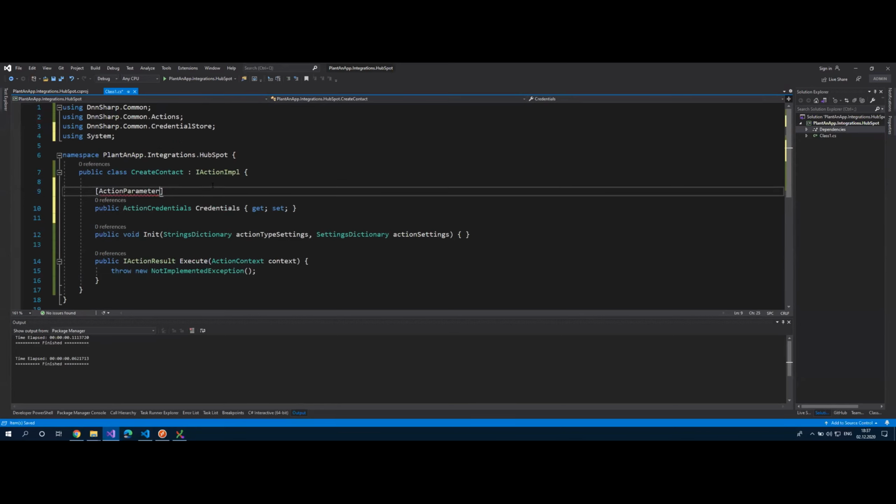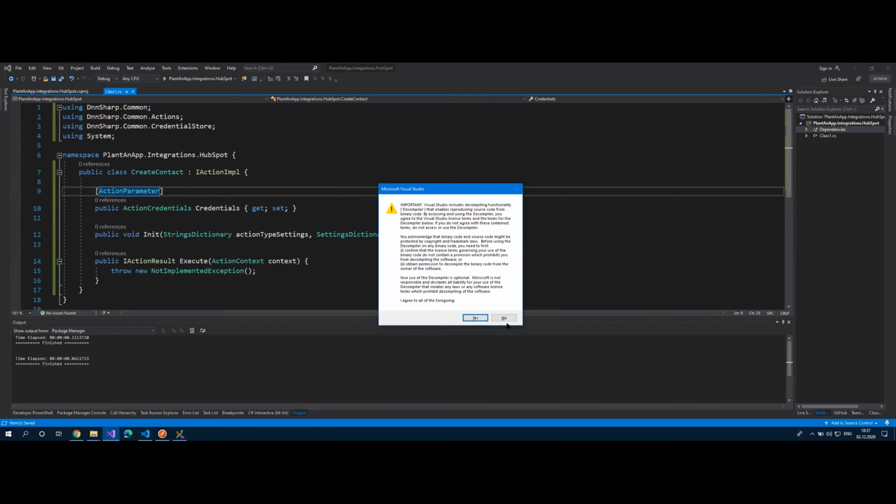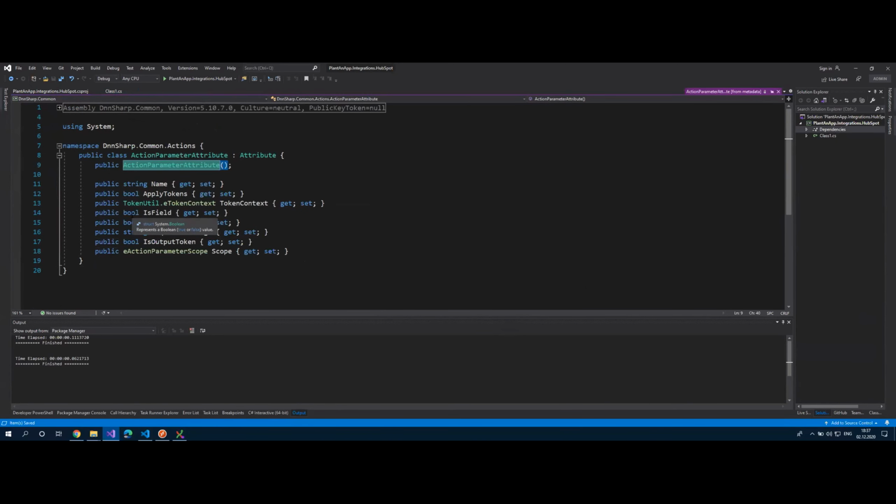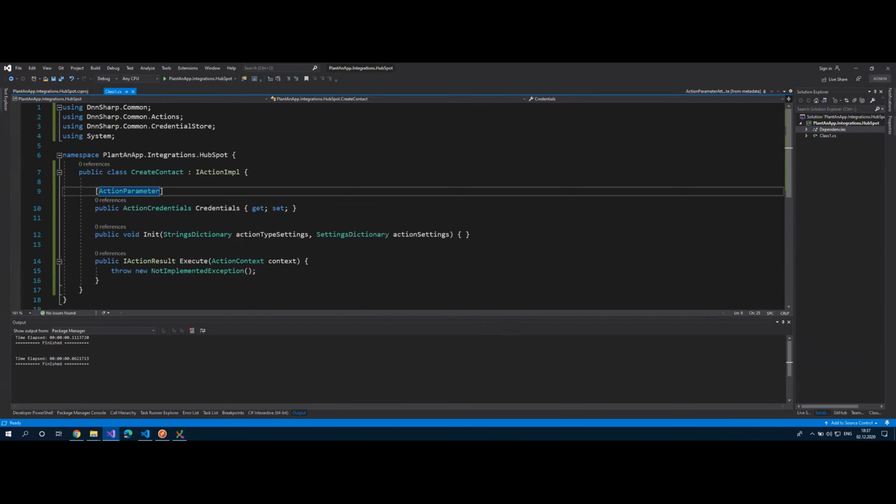And we need to add this attribute here, the action parameter attribute. This attribute has multiple properties. As you can see, you can rename the parameter, the property here. So you can just put here name, and this needs to actually be the same as in the config. But again, if you have the same name here, you don't need this, it's optional. So again, if you really need to change this here, you'll have to put it back here.